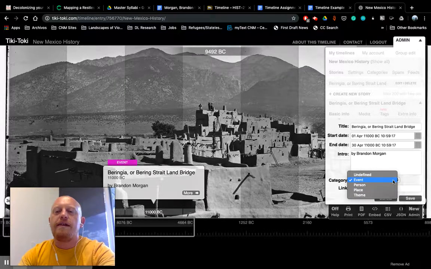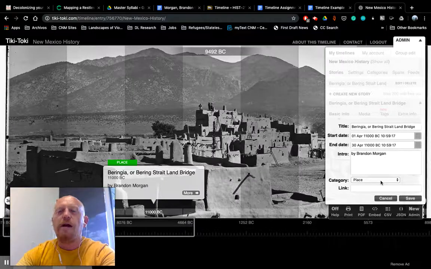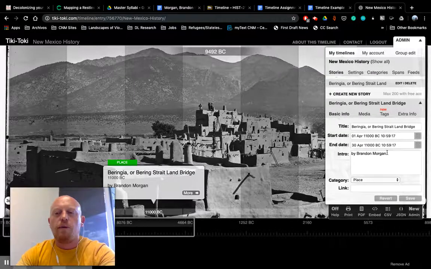So this is a place, the Bering Strait Land Bridge. I chose a category. If your topic doesn't quite fit into those categories, let me know and I can create a new one for you. Next, I'm just going to click Save. So what I've done here is I've created a placeholder. I've made a claim on this topic.